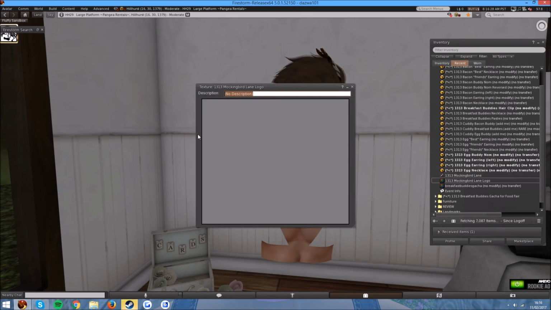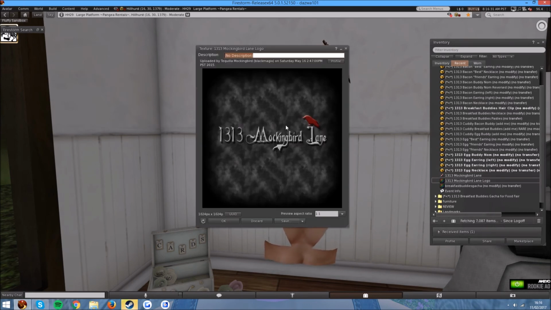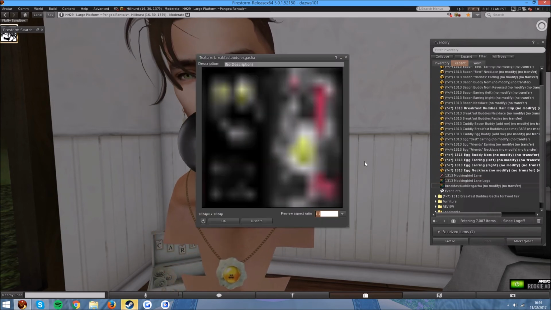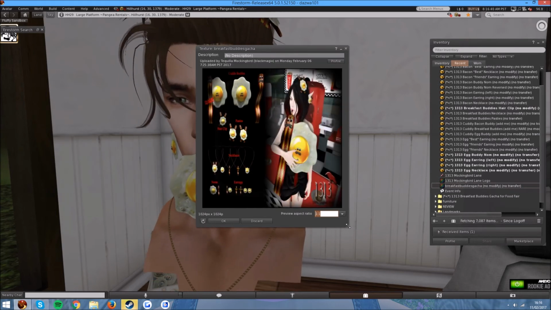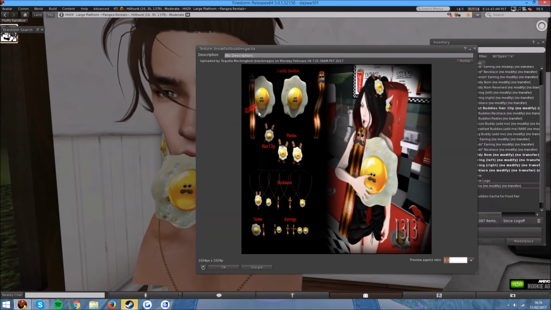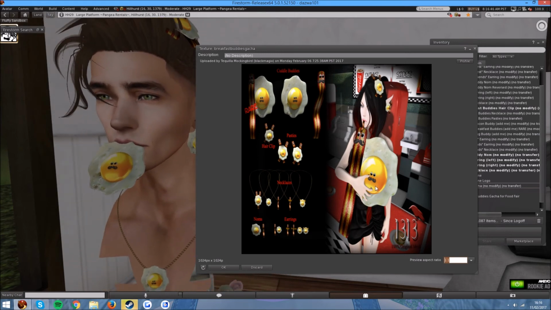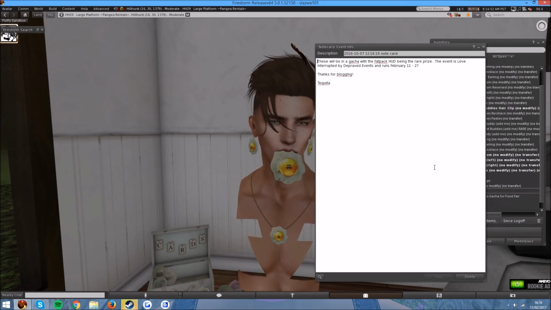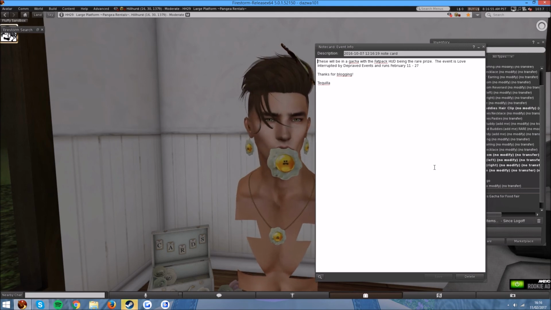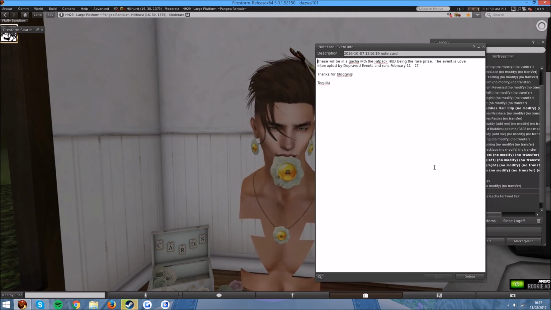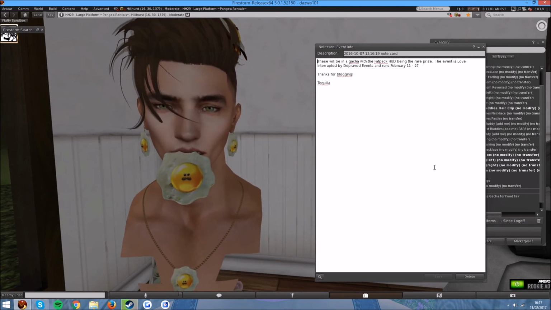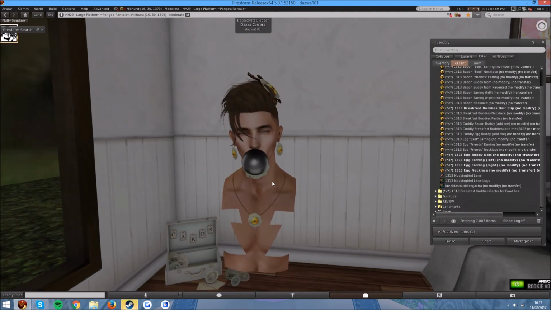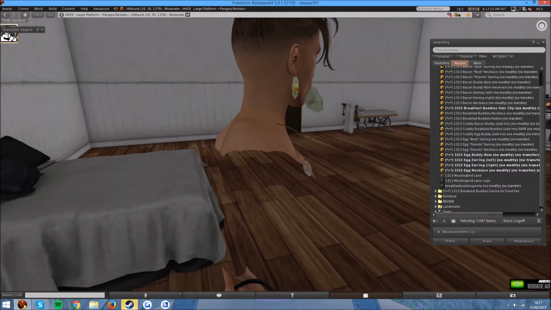I will show you here the things that you get with it. So you've got the 1313 Mockingbird Lane logo. We have a landmark there, which I won't do. We have the items that you get. So these are the rares here, and the rest are just common. And then we have the event info, which says these will be in a gacha with a fat pack HUD being the rare prize. The event is Love Interrupted by Depraved Events and runs February 11th to 27th. Thanks for blogging. So that is what you get in the gacha. Well, you don't get all of them, but you'll get one of them.